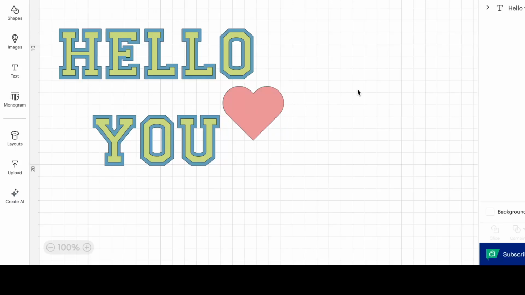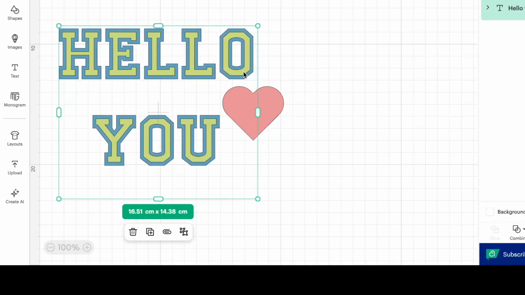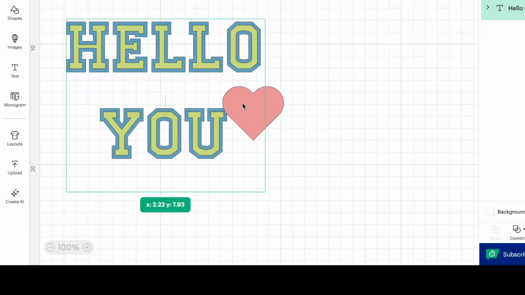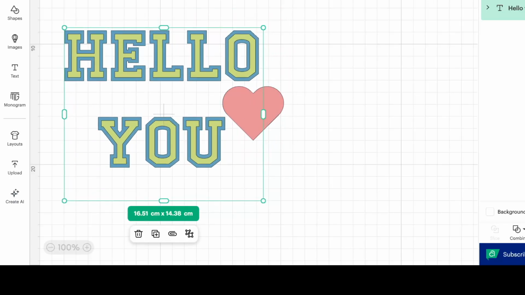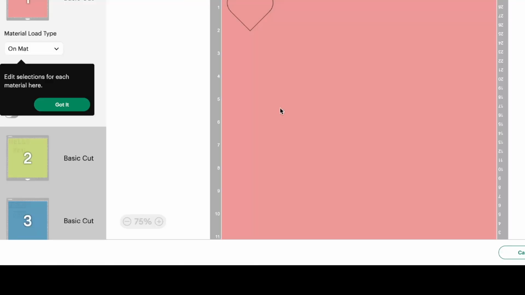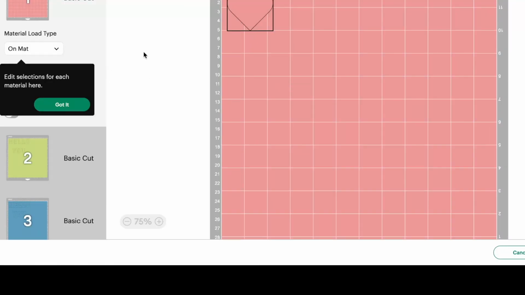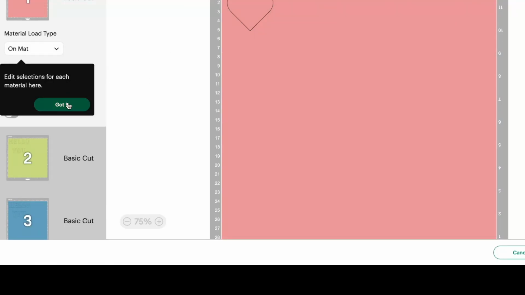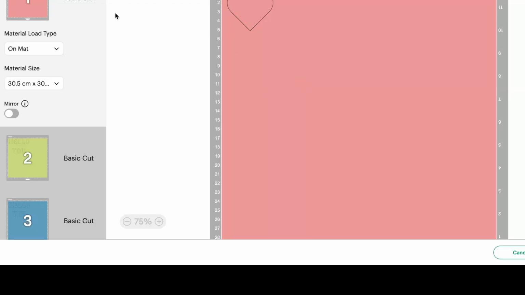If you then wanted to cut this, I'm not going to be able to get very far because my maker is not switched on. We would then hit make. I'm not going to save this. Then this is our make it page. Because our heart is pink, it's going to show on a pink board.